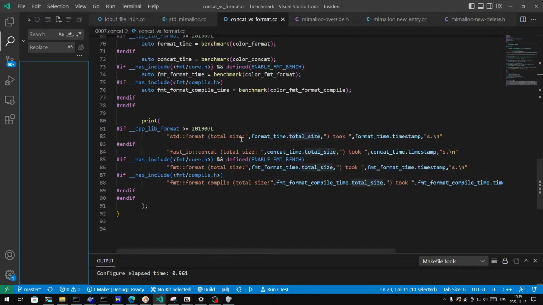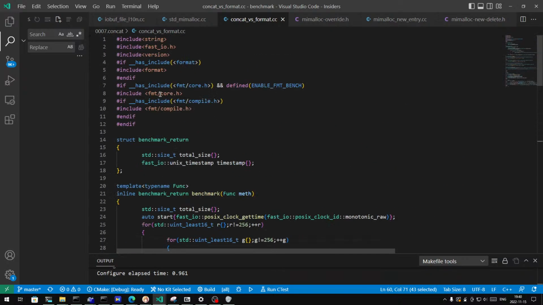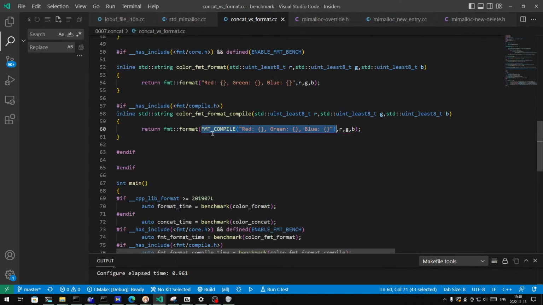You might say maybe it's because we need to compile the format string at runtime. So I put in fmt compile. I include fmt compile because a lot of people say the cost comes from parsing the format string. Despite it not being so, here we have red, green, blue. It's fmt compile, which does that at compile time.